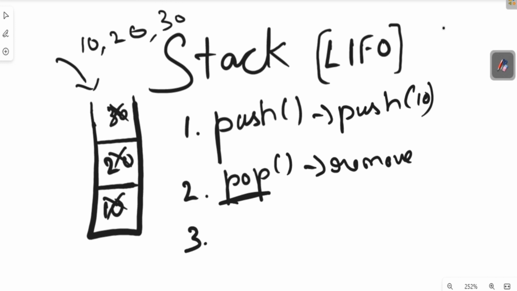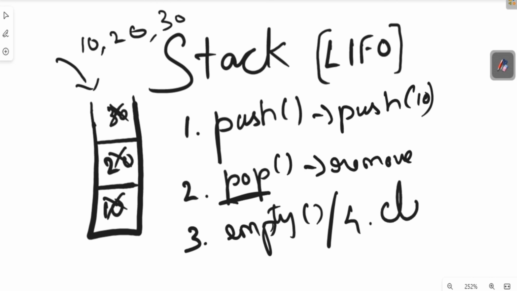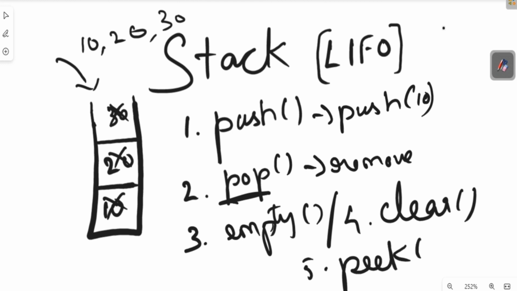Few more operations in stack are empty. This will tell us if the stack is empty or not. And then there is an operation called clear. Clear will delete all the elements in the stack. And then there is an operation called peek. This will tell us which is the topmost element inside the stack. So these are the operations we can do inside a stack. Let us practically declare one stack and try all these operations.